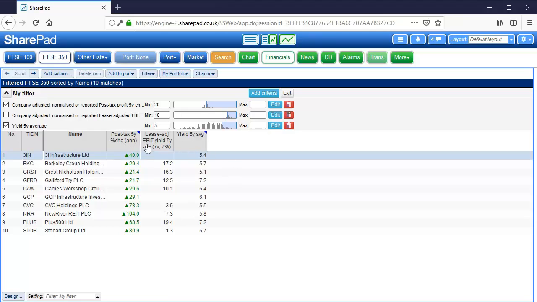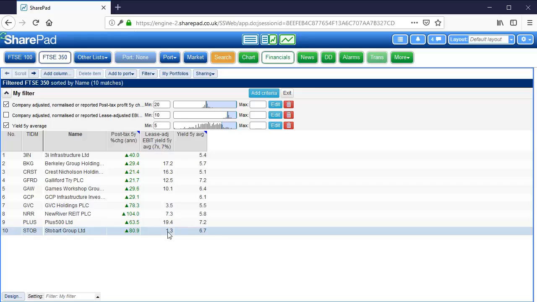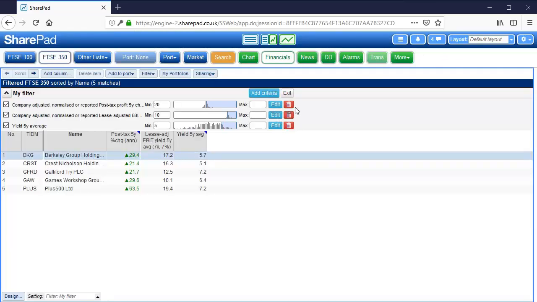and now the filter is only being calculated using the post-tax profit and the yield figures. It is completely ignoring the EBIT yield figure, and in fact I can see there's a couple of companies that are significantly below the level that I've set, and some don't have an EBIT yield at all. This could be because the EBIT was negative, in which case no EBIT yield is calculated. That's why some of the figures are blank. And you can toggle criteria on and off as you please without having to delete them.